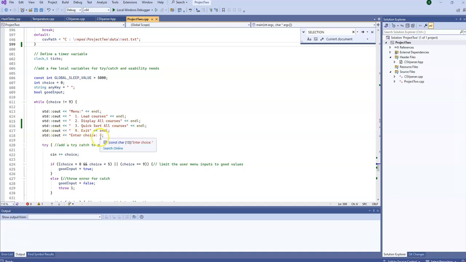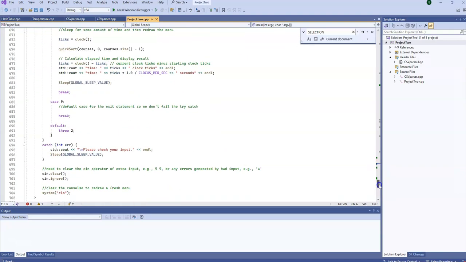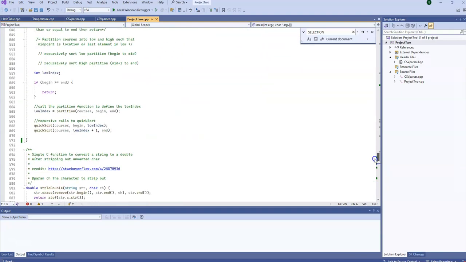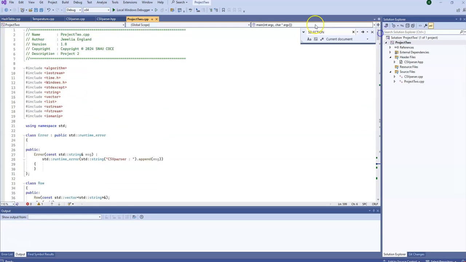The final choice right here, this is where you enter what you want to do. So you can press 1, 2, 3, or 9. You press 1, it'll load the courses, 2, display, 3, sort, 9, exit. Once you're at number 3, it'll display the courses in alphabetical order. So that is what this does right now. I know it is a lot of code for such a simple thing to do, but I plan on making quite a few changes.